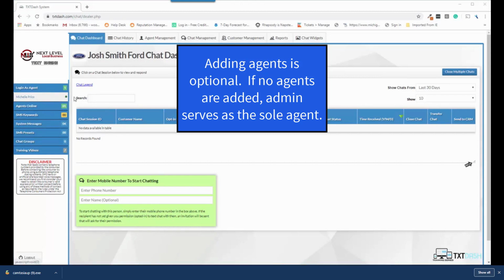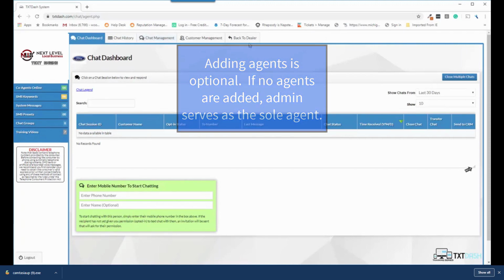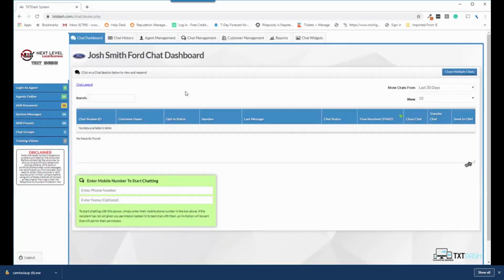If you ever want to, the admin has the ability to log in as an agent. To do that, they simply click on this, and now they see what their agent sees, and they see all their conversations on the chat dashboard. To go back to the dealer, just click on back to dealer, and now they're back to their own system. They're no longer logged in as the agent. To see the agents online, go over here, it'll show how many are online, and all the ones that are online will show as green.